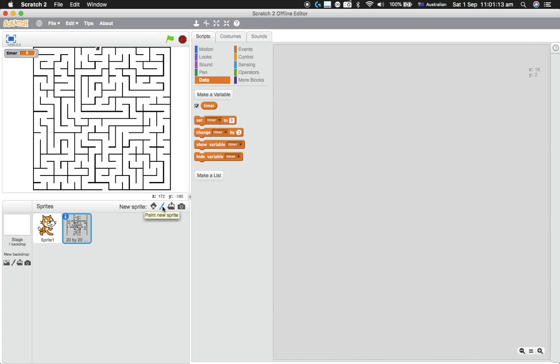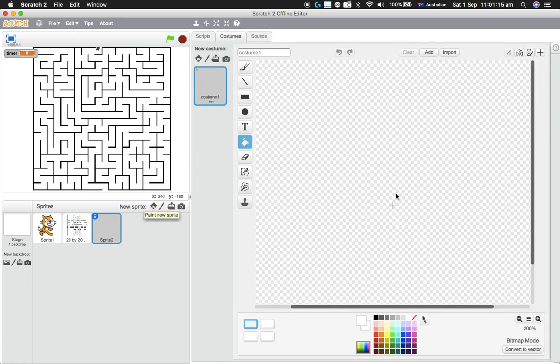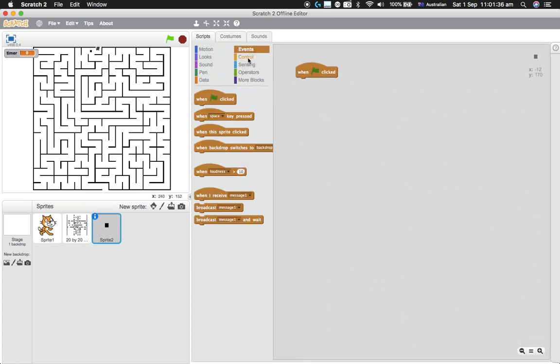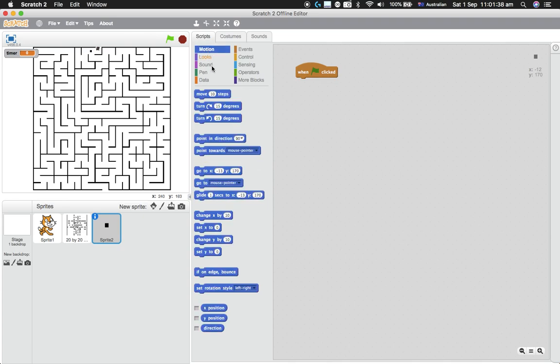And we're also going to have to make a new block, so just go paint new sprite, and it'll just be a tiny little block. You can make whatever color you want. Once we've drawn that, you can just see it on here. And just drag that to where the entrance is, but not right on the entrance, but somewhere where he has to pass through. And when that's clicked, we want it to move to where it is now.